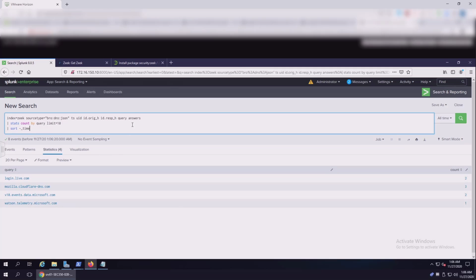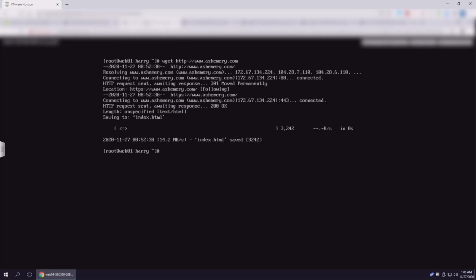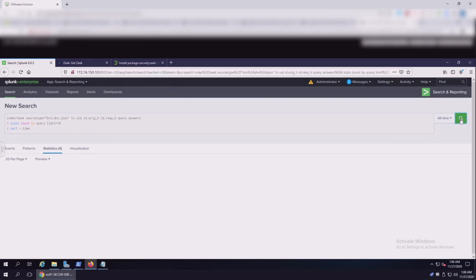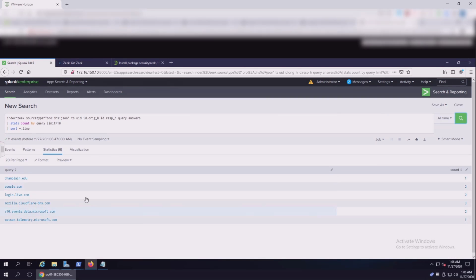Okay, let's generate some more logs, and let's look up champlain.edu. Okay, and let's look up google.com, just anything. And let's go back and see if we can find the new entries. Great, we can see all of them are immediately appearing in our logs, and they are now filtered and sorted by time. So that's it.